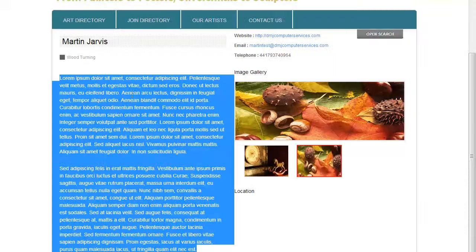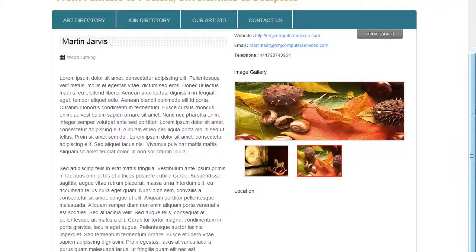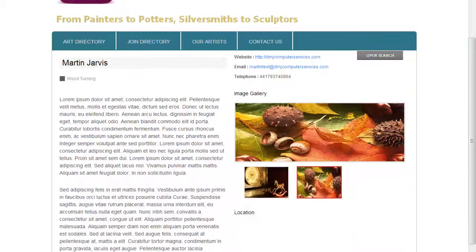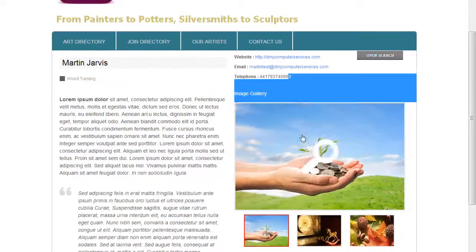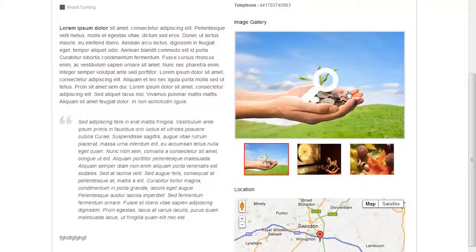If we now click back to our main listing page, and what I'm going to do is refresh that page so it picks up the latest changes. As you can see, it's picked up the change of telephone number that I made. It has picked up the new image that I've uploaded to my gallery.